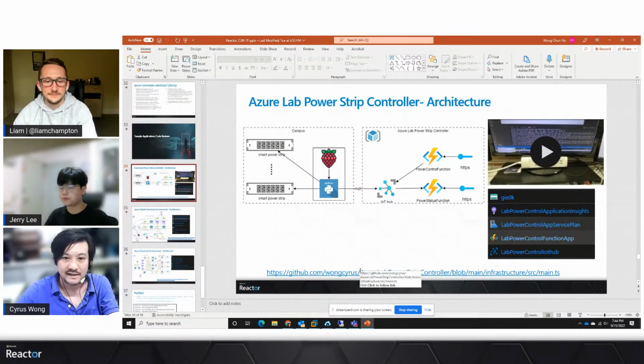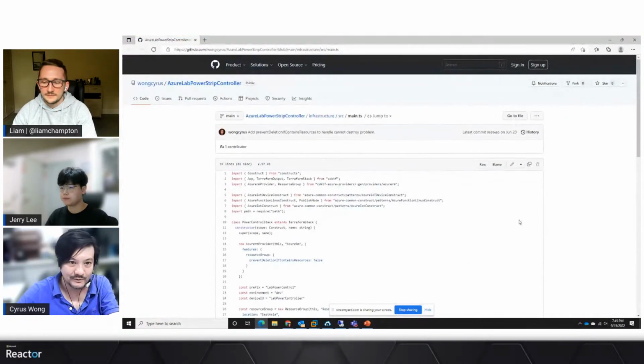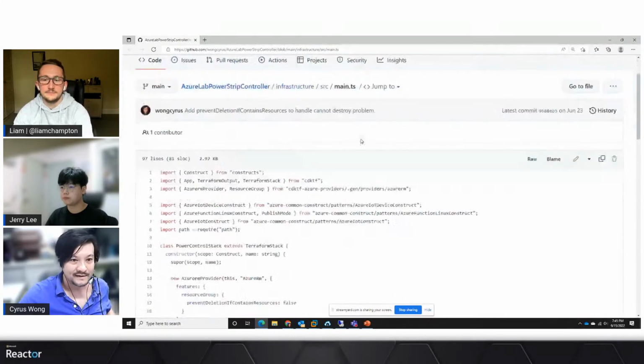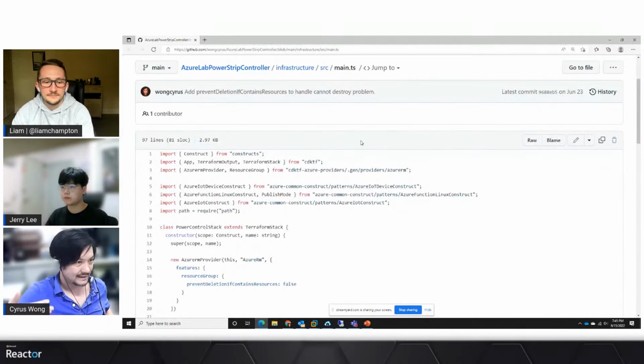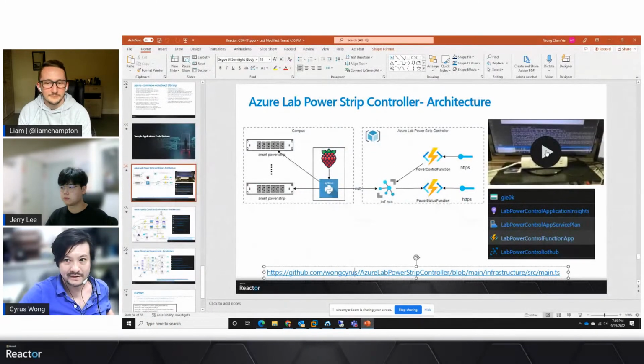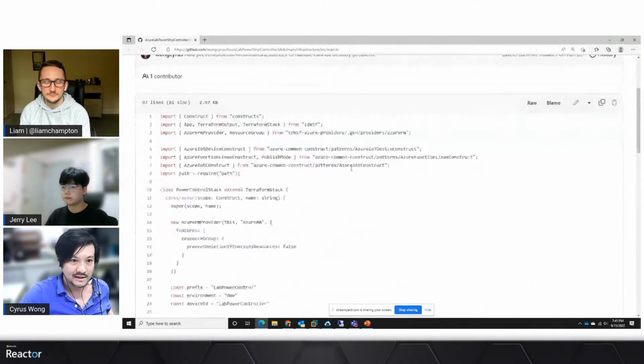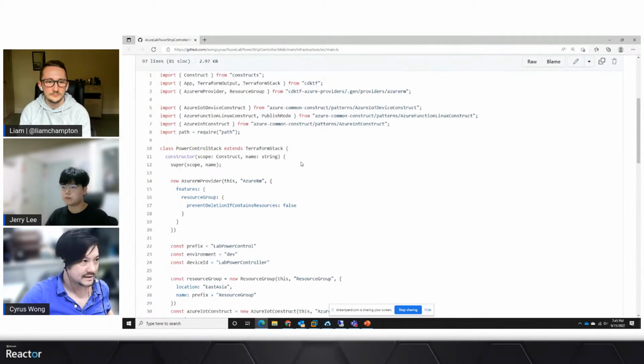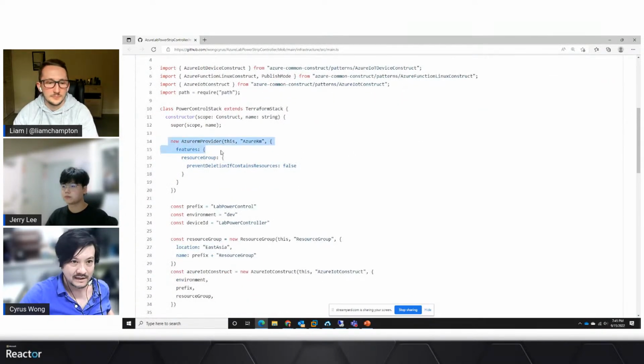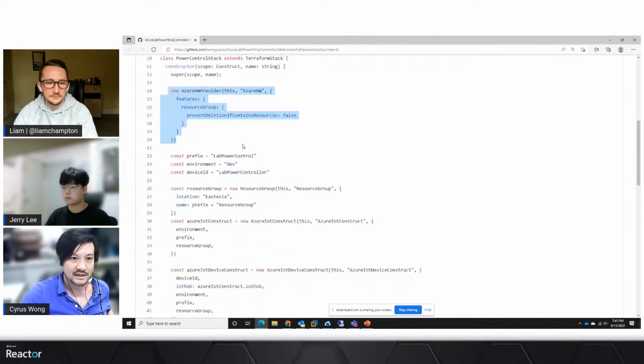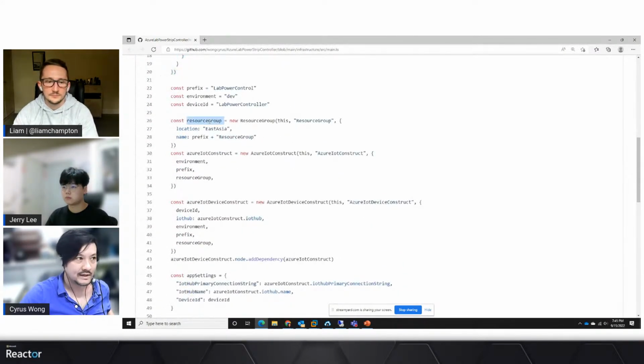Okay, yeah, it's better since I want to do the live code thing, the code review. Here is the code review. It's quite straightforward. This is one of my applications called the power control for my lab equipment. It actually controls the power. Here's the CDK-TF construct and a provider, as I mentioned. I have a provider here, Azure, and then I just need to create a resource group.